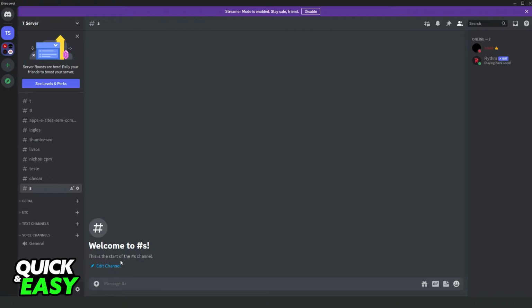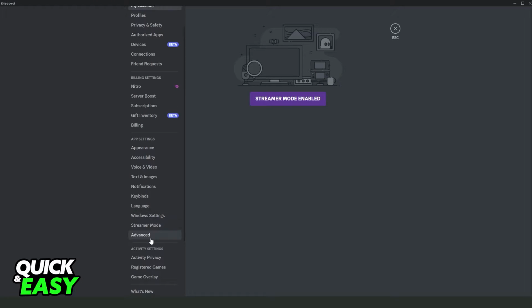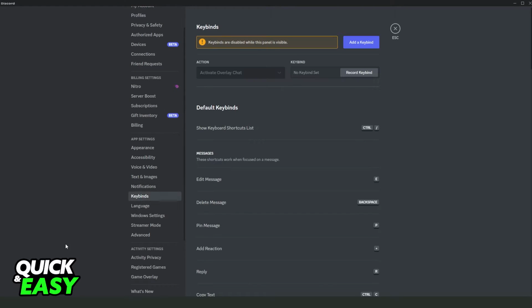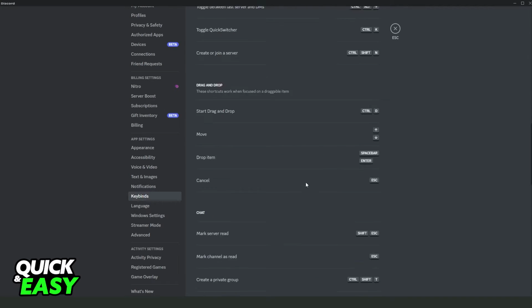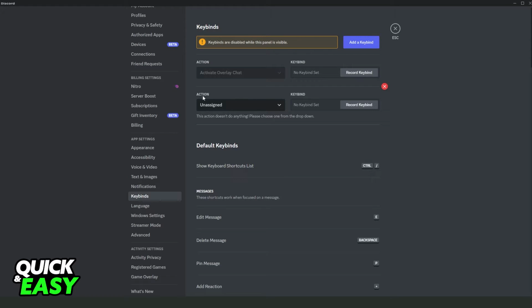What you need to do is just click on user settings right here, and it will open the settings page. You need to swipe down until you find keybinds, okay? So here on app settings, keybinds below notifications, click on keybinds. You will see several keybinds right here. You need to add another keybind. So click on this blue button and you will see the action right here.